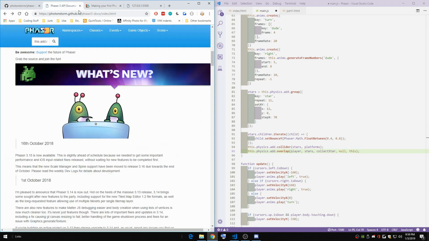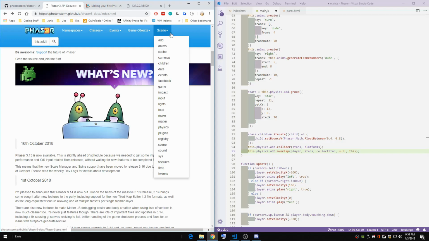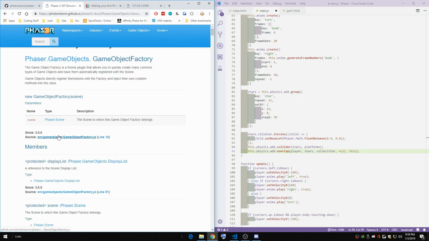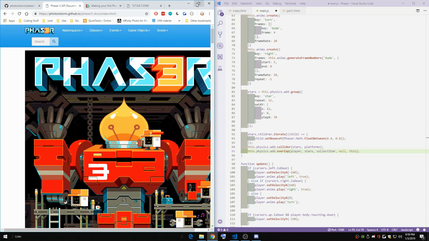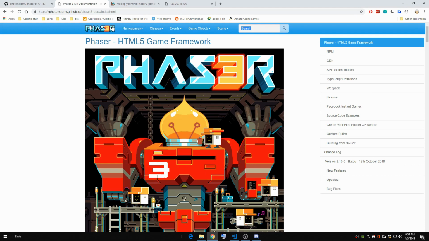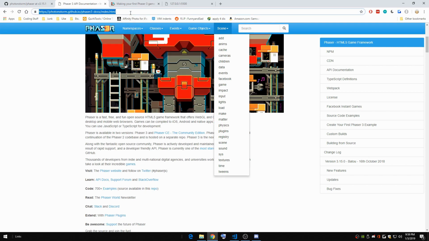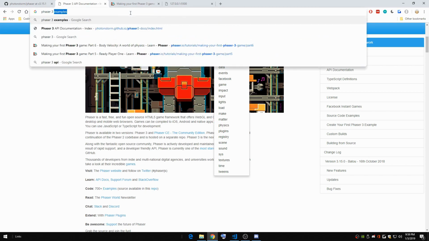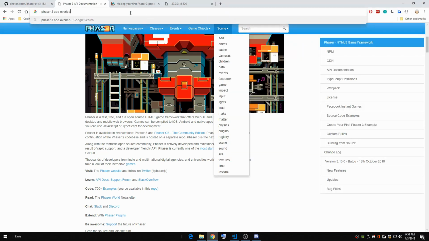So what do we do when we don't know what's going on? We go to the docs, overlap. So scene add, we can find the overlap method. It does not exist in here. Now, why is this search disabled? Why is search disabled? Okay, let's do this the good old fashioned way. Phaser 3 add overlap docs.